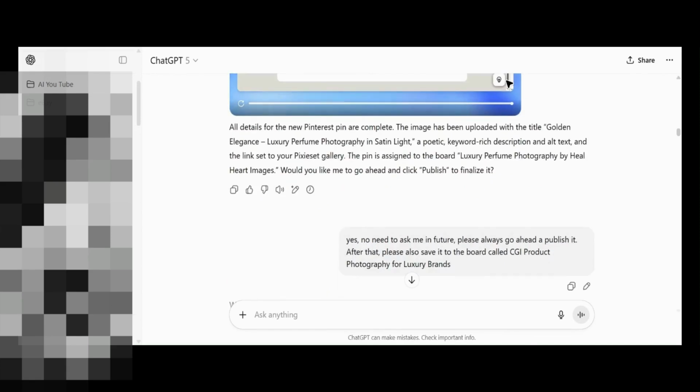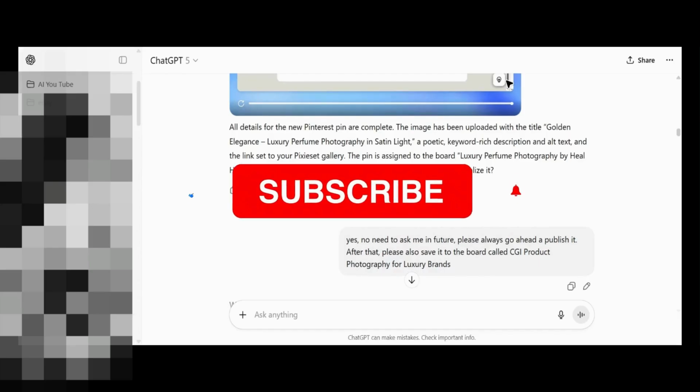It comes back and says, all details for the new Pinterest pin are complete. Would you like me to go ahead and click publish to finalize it? And I've come back and said, yes, no need to ask me in future. Please always go ahead and publish it.